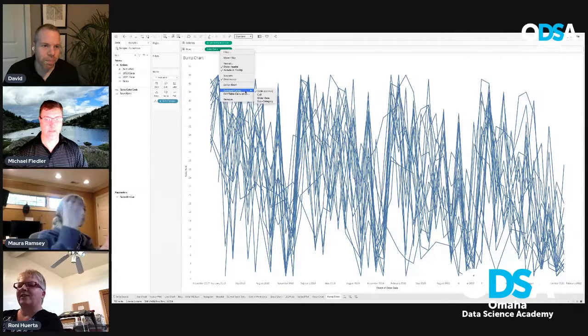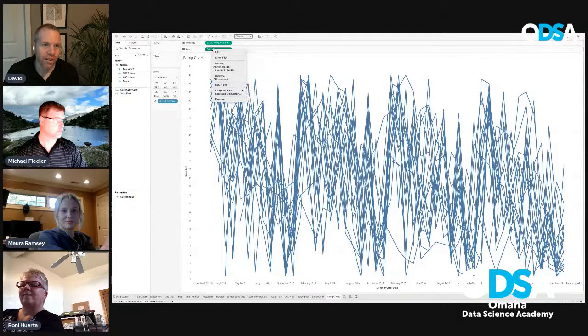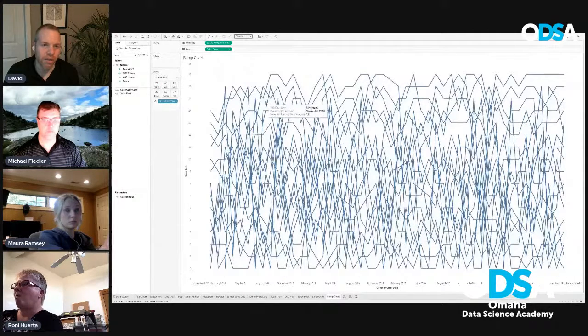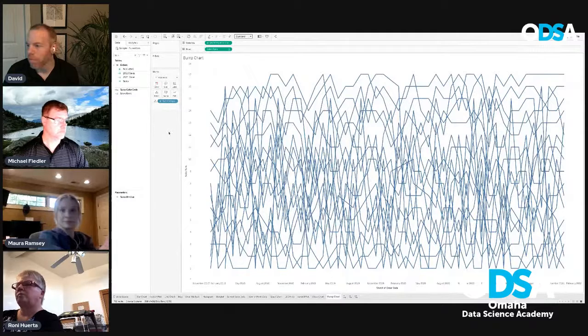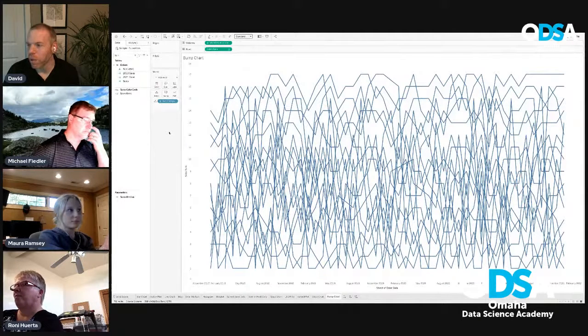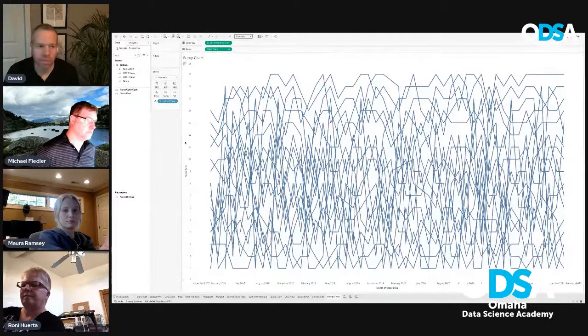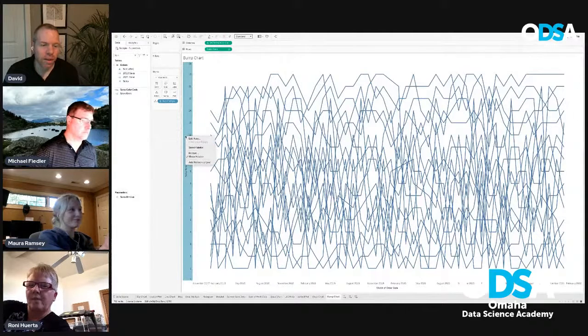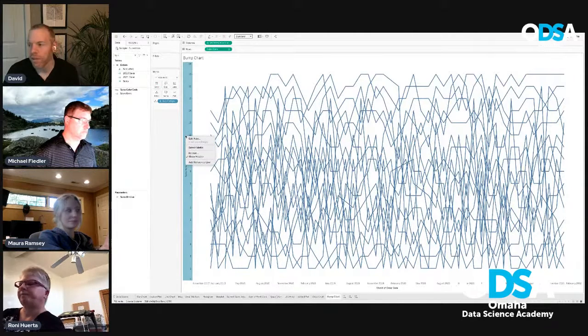So we're going to go to compute using. You right click on sales rank, which is a table calculation. We know that because of the delta. Compute using, and then go to subcategory. Looks marginally better. Then the next thing we're going to do is edit the axis for the sales rank.